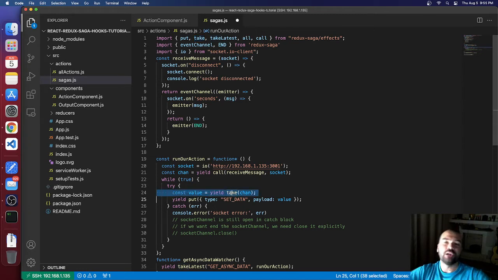Now take just blocks the code, blocks the Saga until there's something in this parameter, until this parameter is returned. So basically when the socket retrieves a message, take will stop this current Saga until chan has a value, and value will be the value of whatever chan is returning. So take is going to process the logic of the functionality of the Saga function. Well, it's going to stop the execution of the code until chan is returned, until event channel returns the emitter with a message, basically.